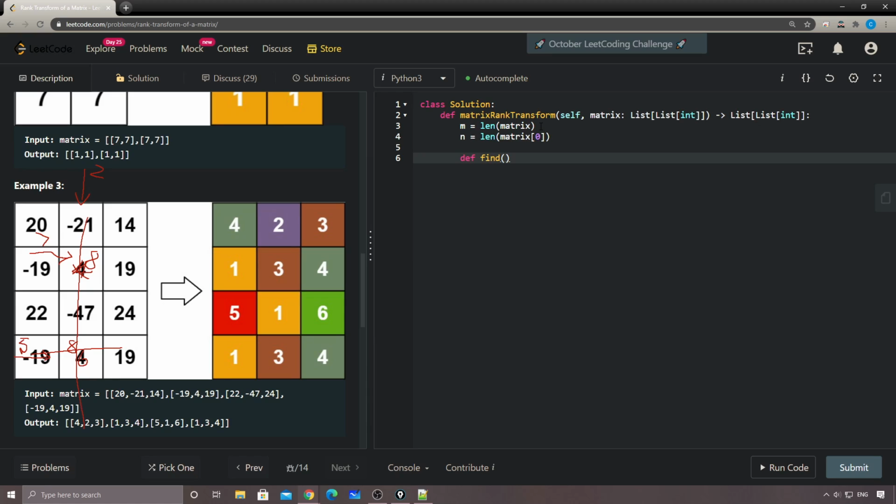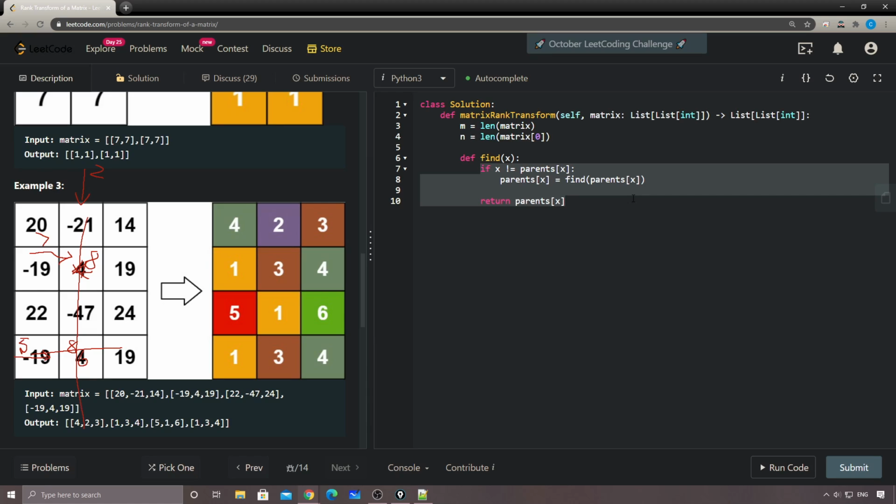So for the find, we have an x, right? And if x is not equal to parent x, we're doing a path compression here. Parent x equals find parent x here. Okay, and then later on we return parent x. For those who don't know the path compression and the template of union find, you can easily find some materials or videos online that explain why we're doing the find here.